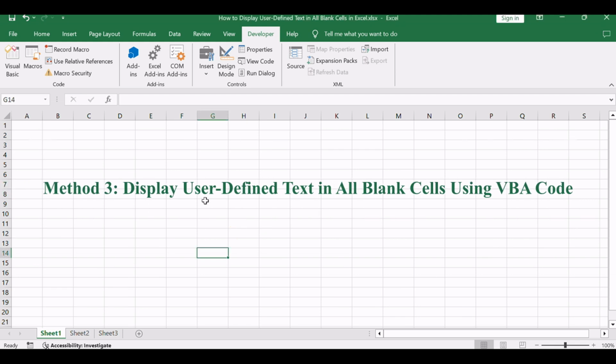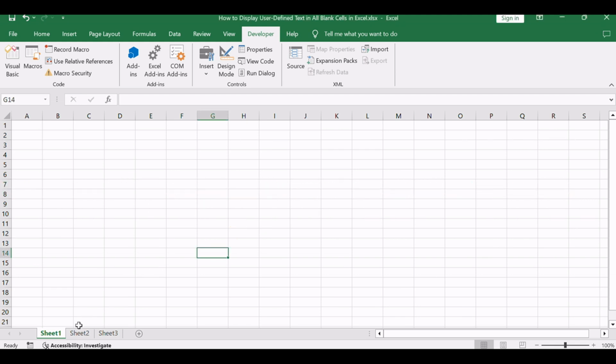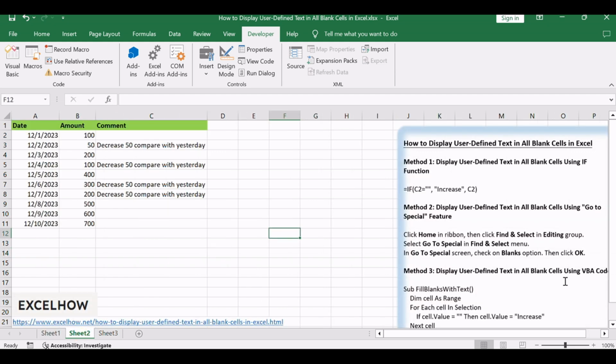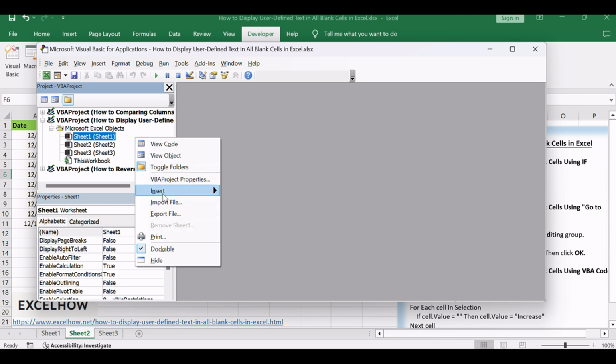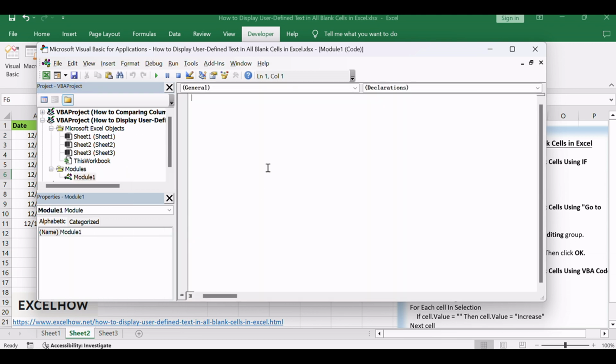And finally, let's explore the third method, a more advanced approach utilizing VBA code. We'll create a custom solution using VBA code to systematically fill blank cells with user-defined text. Press Alt plus F11 to open the VBA editor. Insert a new module. Right-click on any item in the Project Explorer, choose Insert, then Module.